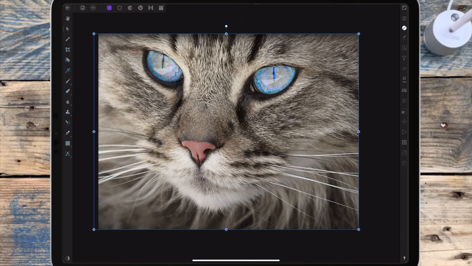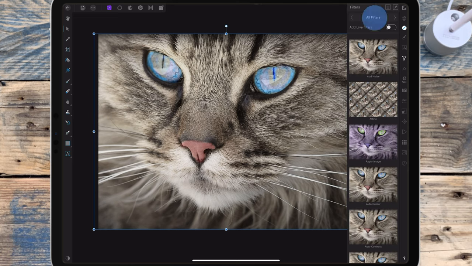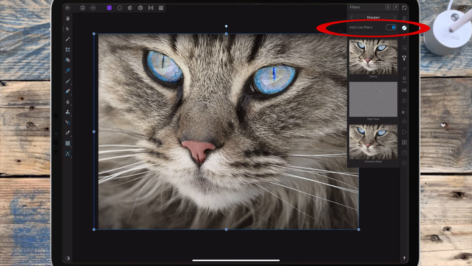In this video, I'll be showing you how to sharpen your pictures using the high pass filter. So I'll be using this picture for the first example, and I'll be leaving links to all the pictures I'm using in the description. So I'm first going to the filter studio, then to sharpen. I'm turning on add live filters, and then I'm clicking on the high pass filter.